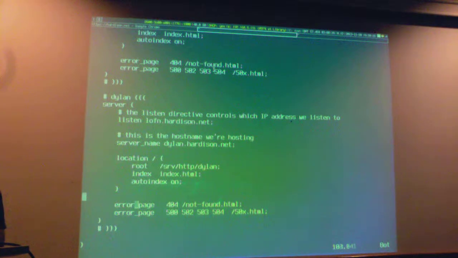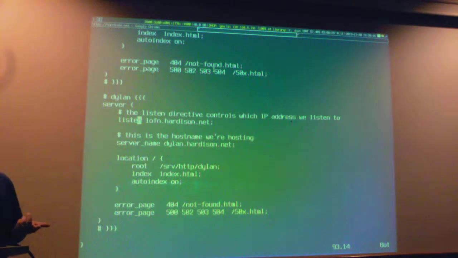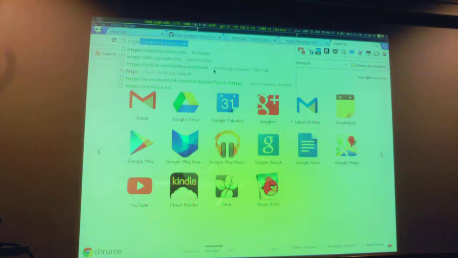I also specify some error pages, which aren't important. So right now, what do we have? Here, I say listen. Is there anything different? It doesn't say 80. 80 is implied, so that's not a problem. But there's no SSL. So what happens if I want to go there?